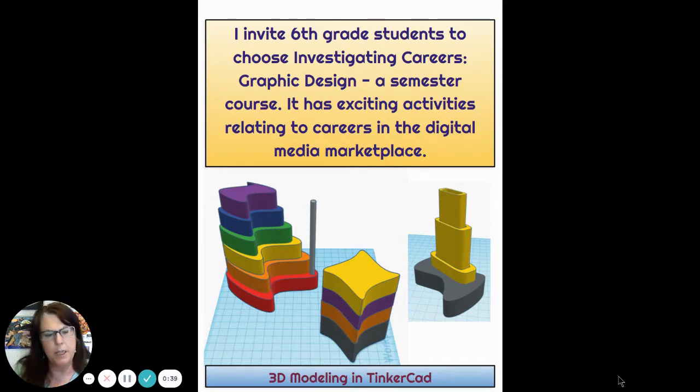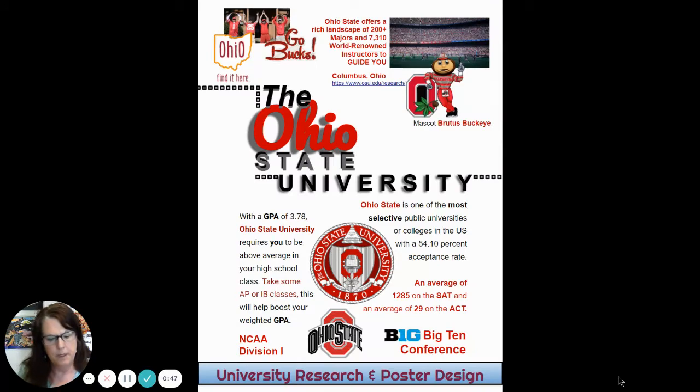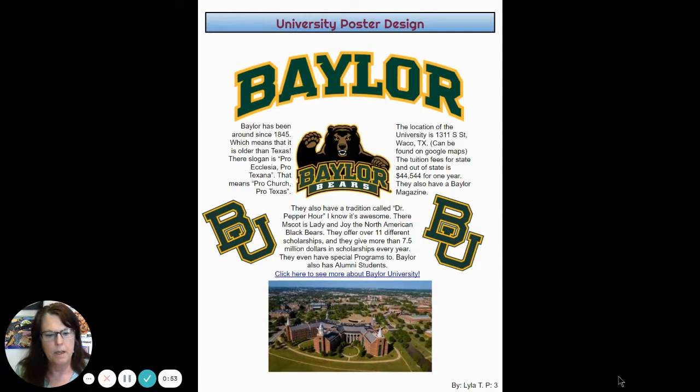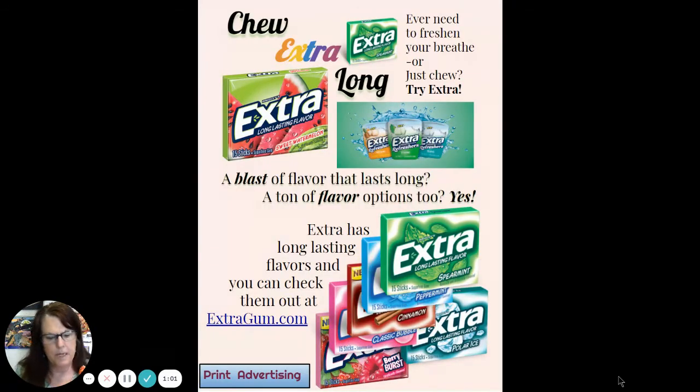This is 3D modeling in Tinkercad. This is a college and career brochure. This is a university research and poster design. Poster design, flood safety signage, and print advertising are just some of the products we do in graphic design.